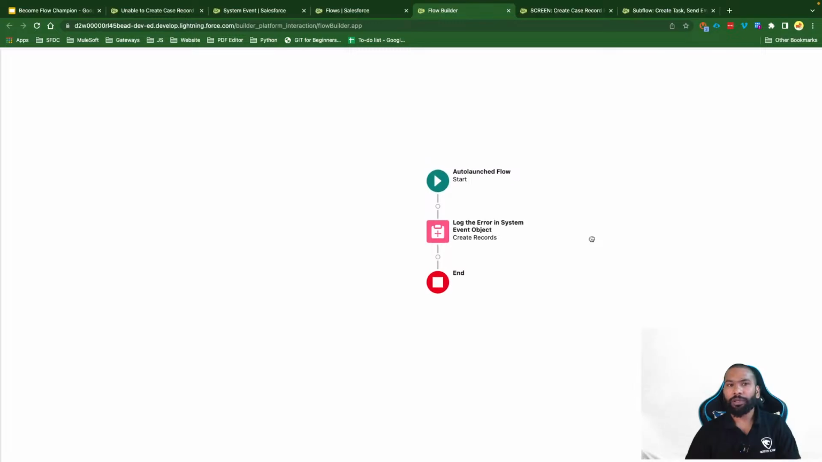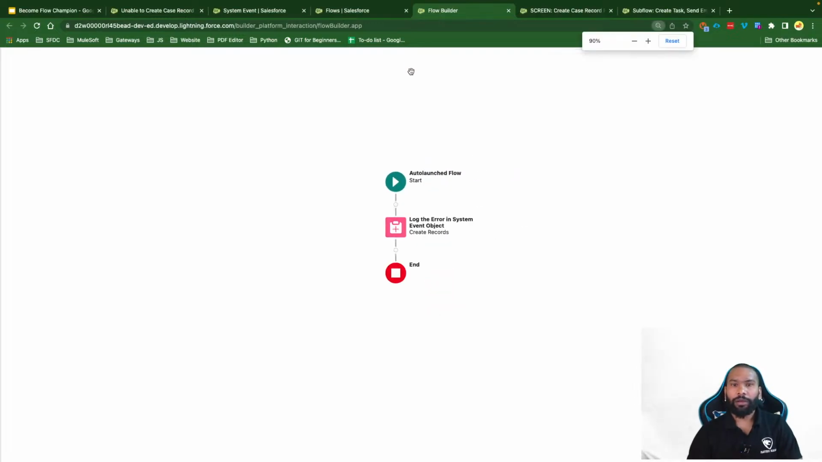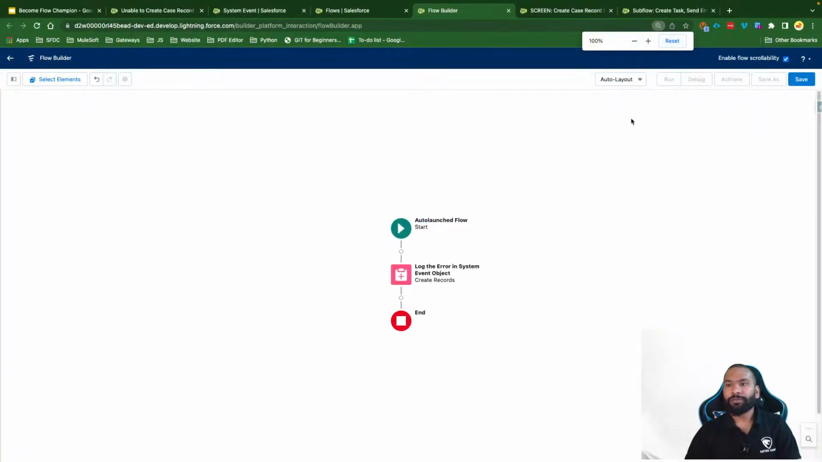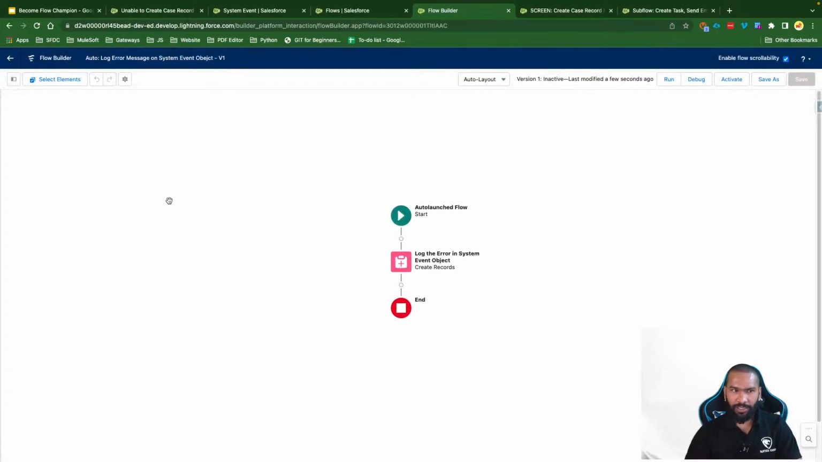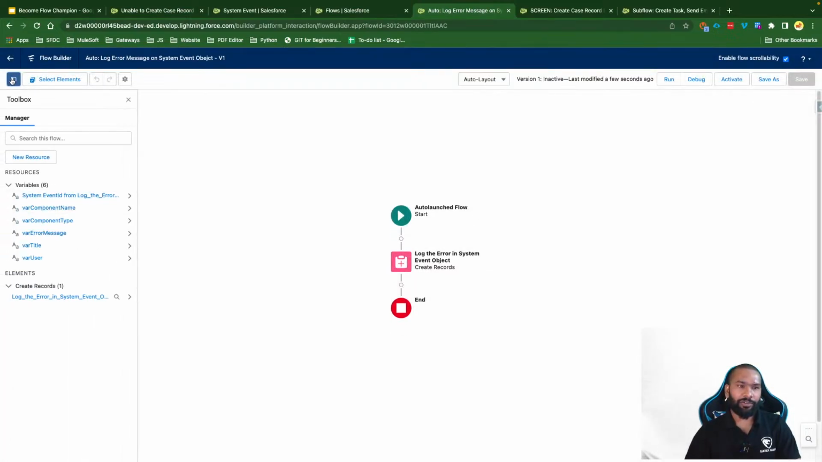Click on done. Okay, I don't see a save button here. Seems okay, now I've got it. So let's click on save. And this is the auto launch flow, so we'll say auto, and we are going to say log error message on system event object. Click on save. So our flow is saved. If you click on the little toolbar icon, you will see all the variables and everything is available over here. So we have just created the flow.